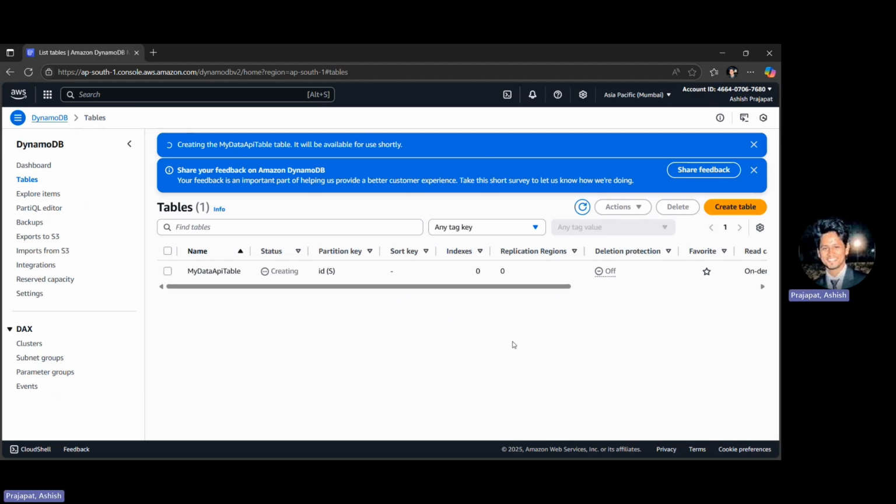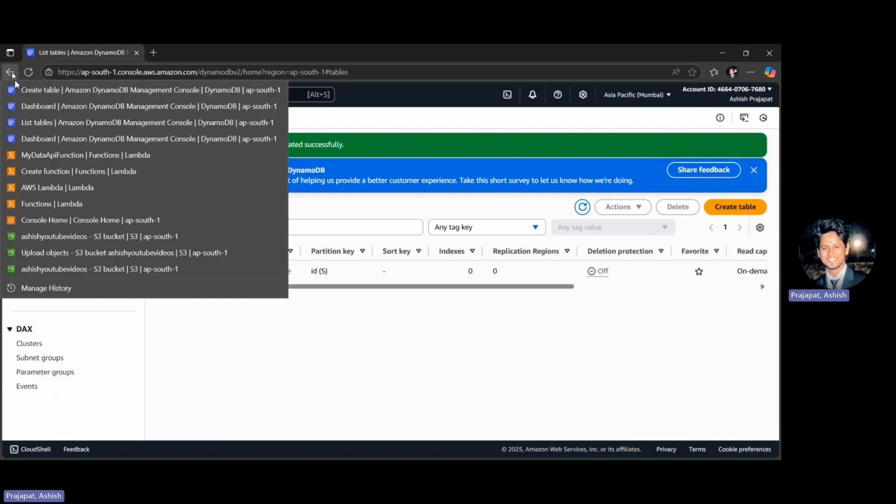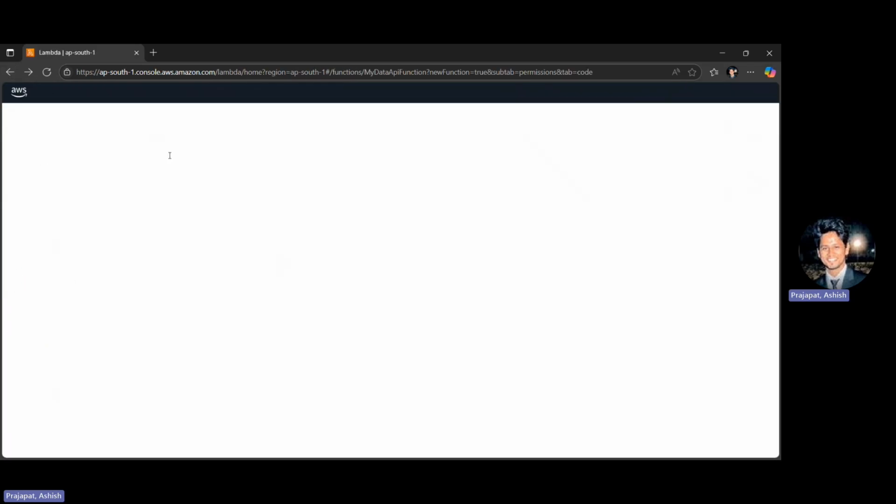Our Lambda function needs permission to talk to this new database. It can't do anything by default, which is a great security feature of AWS. Let's go back to our Lambda functions. You can either use the back button of the browser, or you can search for Lambda in the search bar. I will use the back button and go to my data API function.